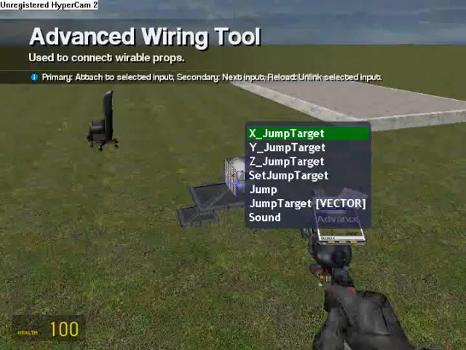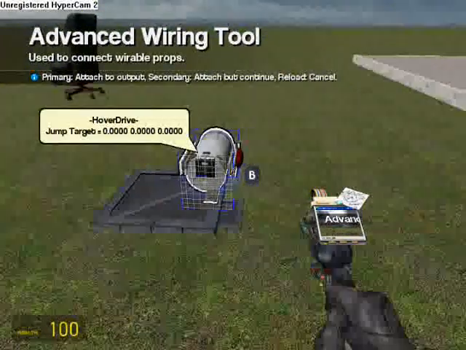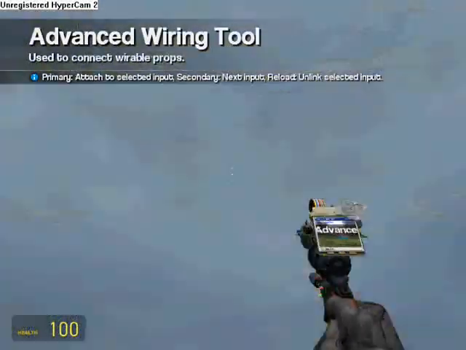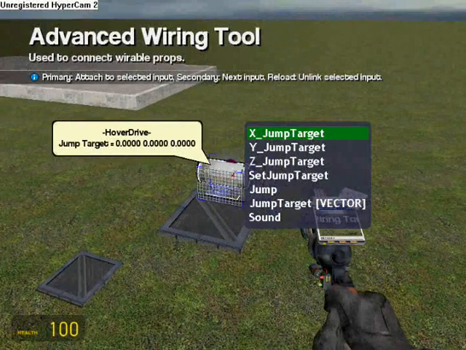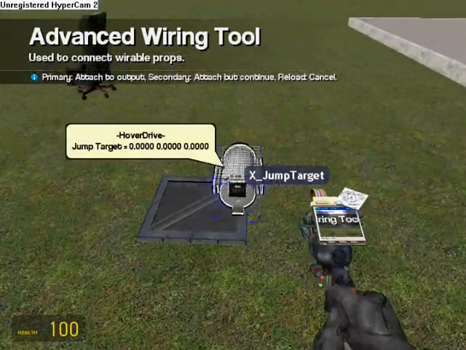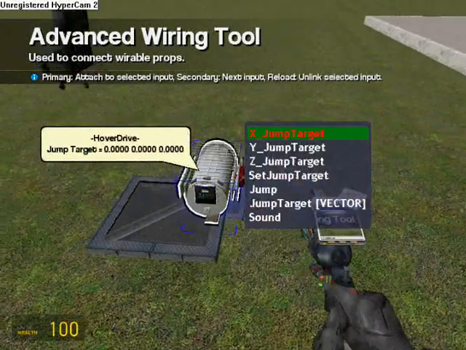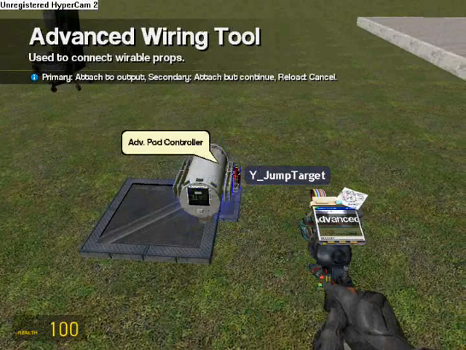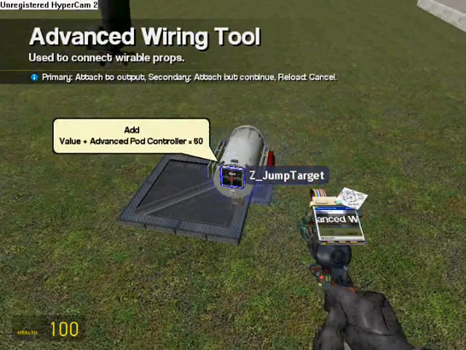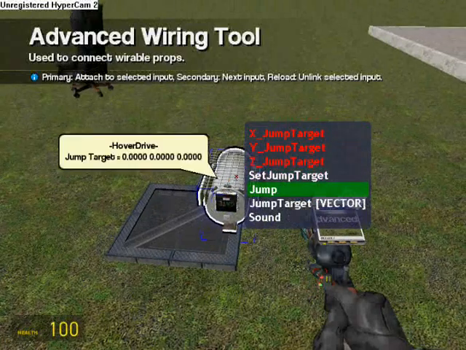Go to your wire advanced, and this is what we're going to do. A of the add goes to the 50, and B of the add goes to the pod controller output Z. Z is height in this game, even though it shouldn't be. So we're going to take X of the jump target of the hover drive and link it to X of this thing. Now Y of the hover drive goes to Y of the pod controller. Z goes to add, because we're adding 50 to the Z. So it's whatever that is plus 50.